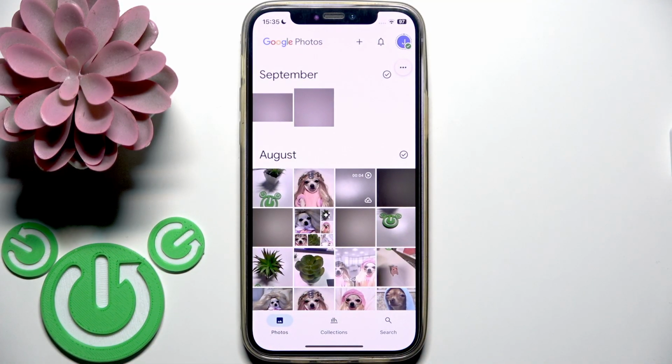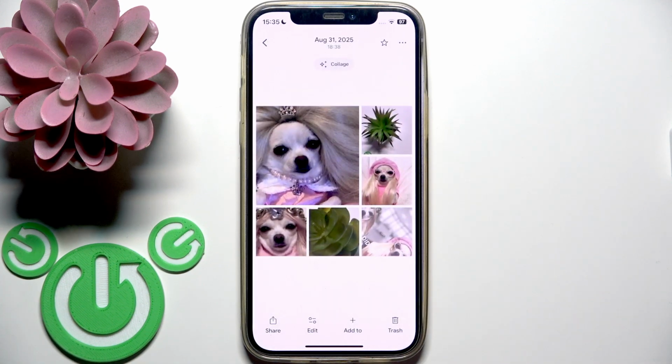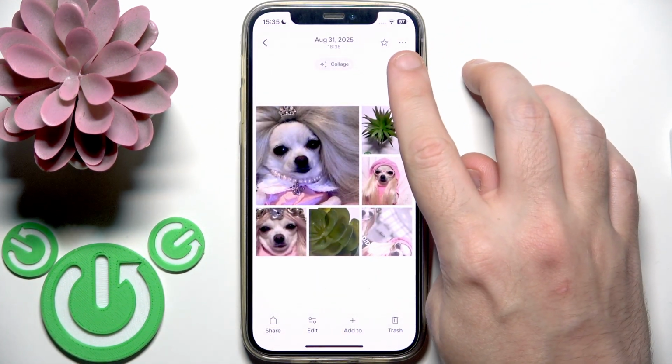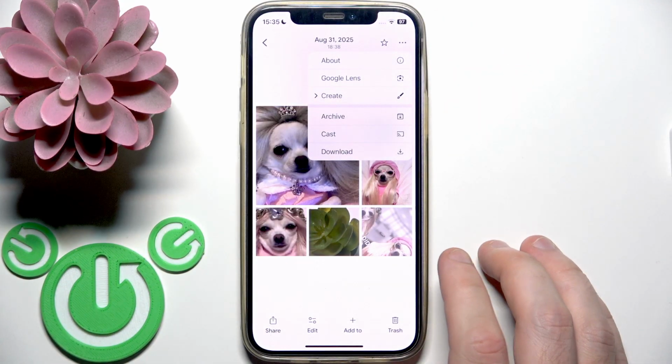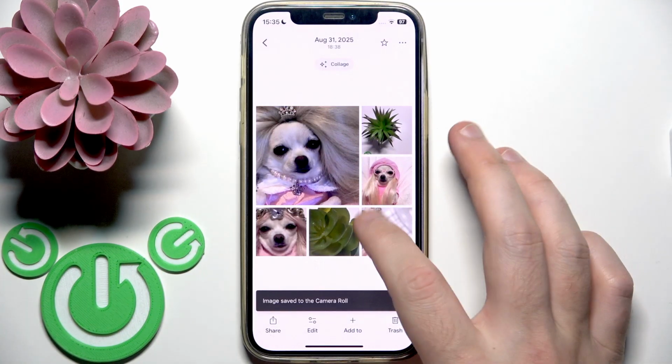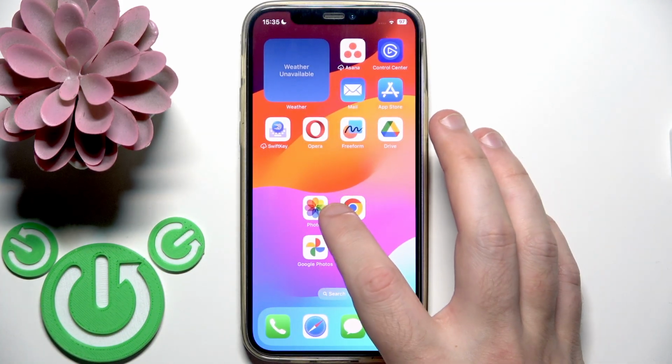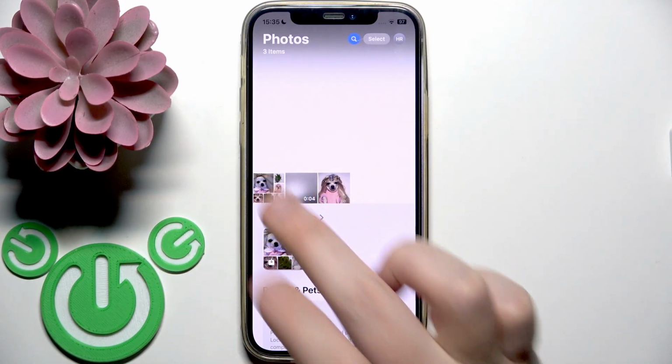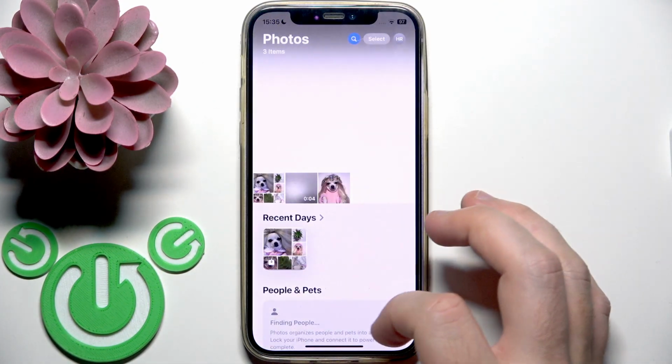If you want to save only one photo, if you want to transfer it to the gallery, just tap at this photo, then click at the three dots at the right top, and click Download. After that, let's return to the gallery, and as you can see, I have one more photo here.